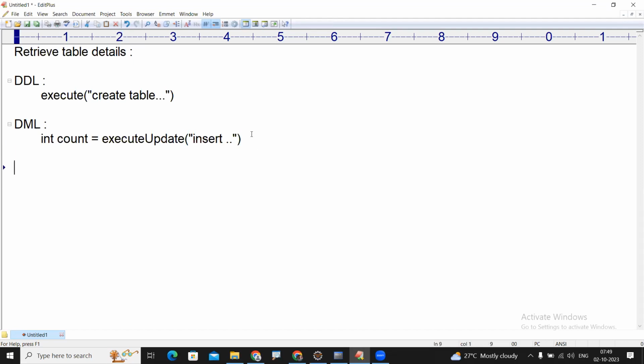Now, DRL, data retrieval language command. Here we need to call the executeQuery method of the Statement interface. Retrieval means what? It is a select command, select star from any table. See, a number of records it will return. executeQuery's return type is a ResultSet object. The complete result set it will return, a set of records will be stored into this object.